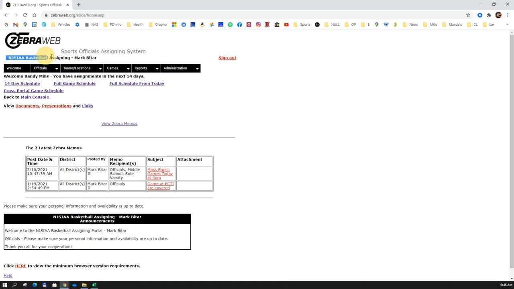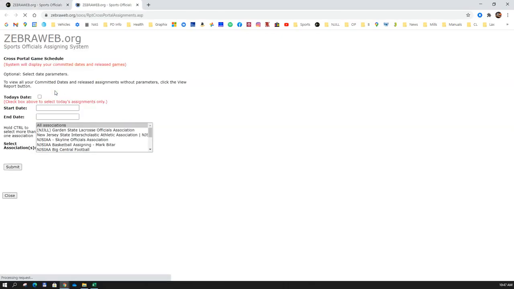So if you look up top here, it shows us which association or which portal we logged into. NJISAA Basketball Assigning. So on this screen, we have multiple options to view our schedule. We have 14-day schedule, full game schedule from today. All three of those options are unique to this association up here. If you click on any one of these, you are only going to see your schedule for this association. So in almost all cases, you're much better off logging in to the cross-portal game schedule, as this will show you your entire schedule across all your associations.